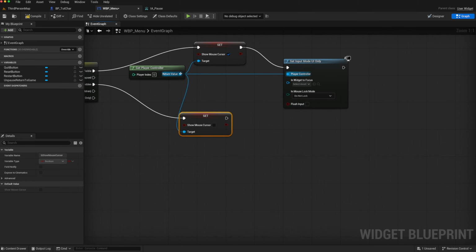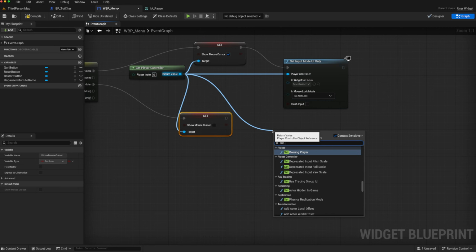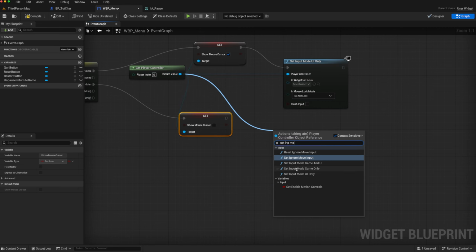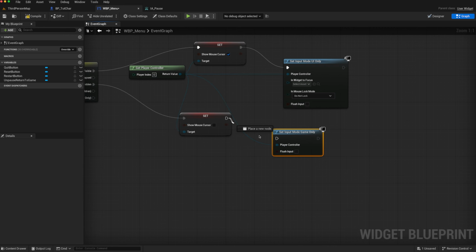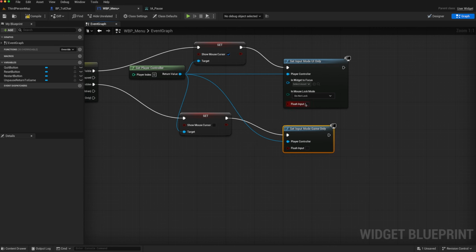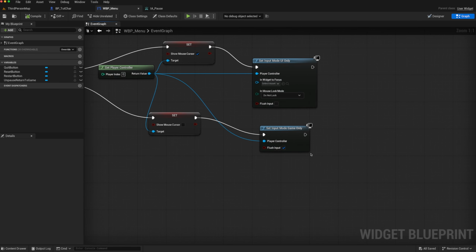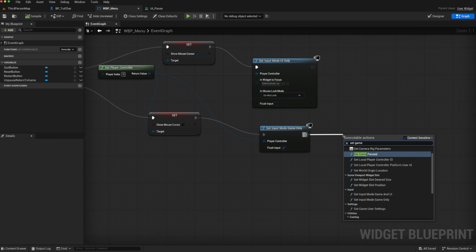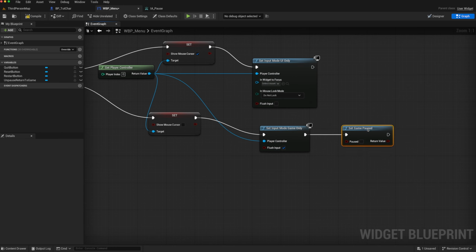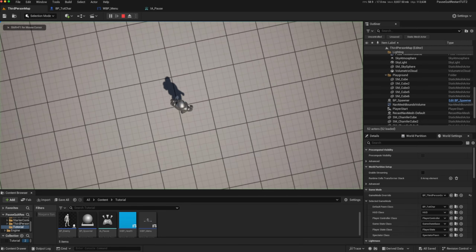And we can change the input mode back to game only. So we should be able to use all our inputs to play our game. And again, we can flush inputs if we want to, so that nothing just goes through. We also need to unpause the game at this point as well, because when we hide the menu, the game should start playing again. And again, we have access to that same node, set game paused, and we set that to false. So we compile that, save it, go back to our game when we play.